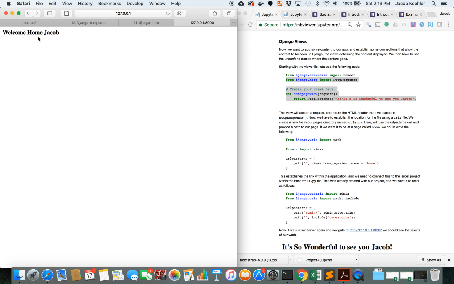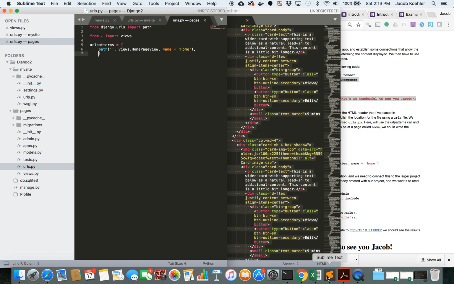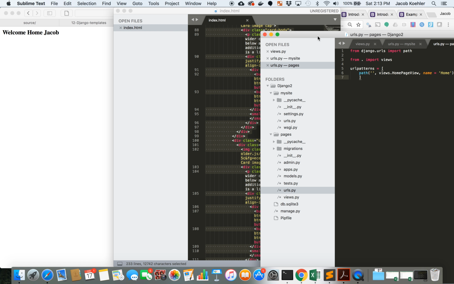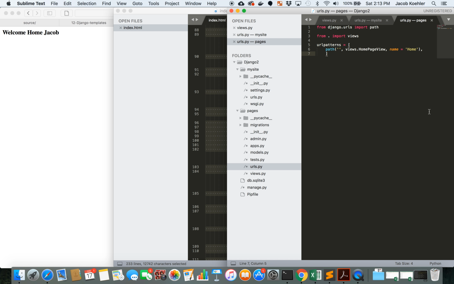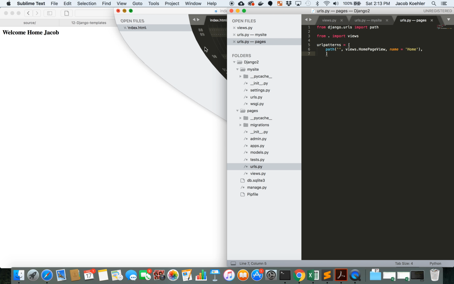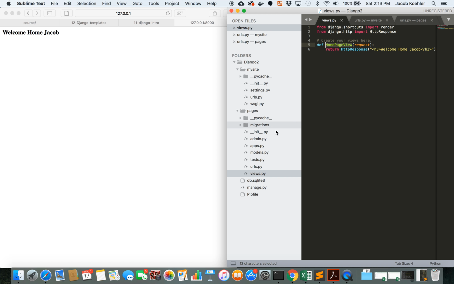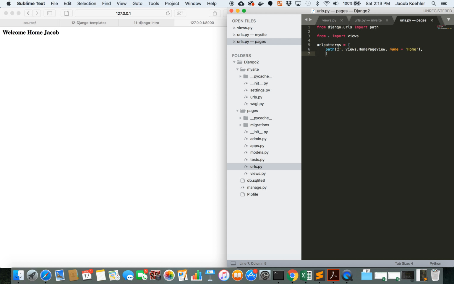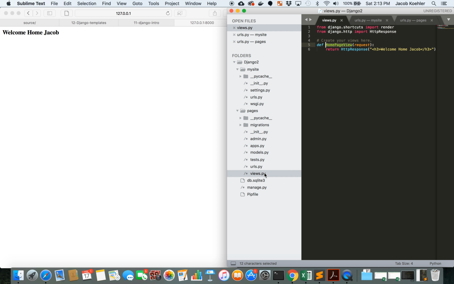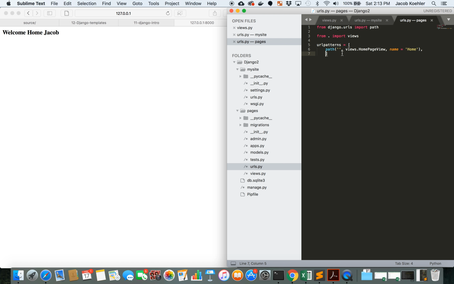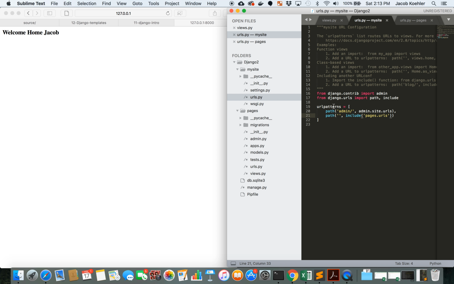So here we see the view returned. When I came to the page that I established here, which is just my home page, I returned this view, welcome home Jacob. Okay, so that's views. Again, what did we do? We wrote a function that returned a view, and we created a URL within the application, and then connected that URL to the entire project.